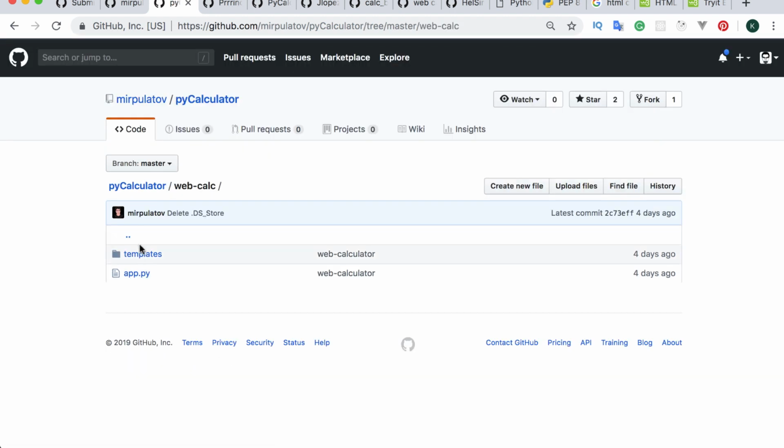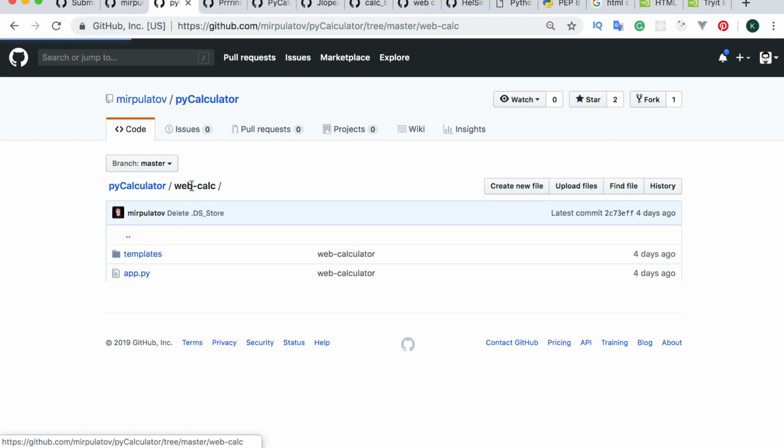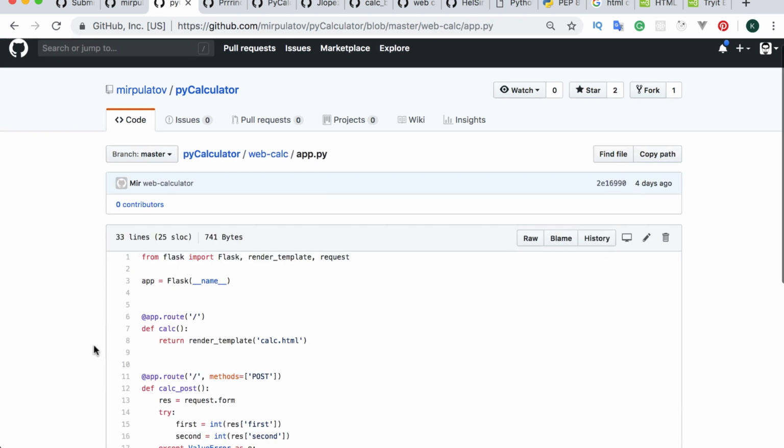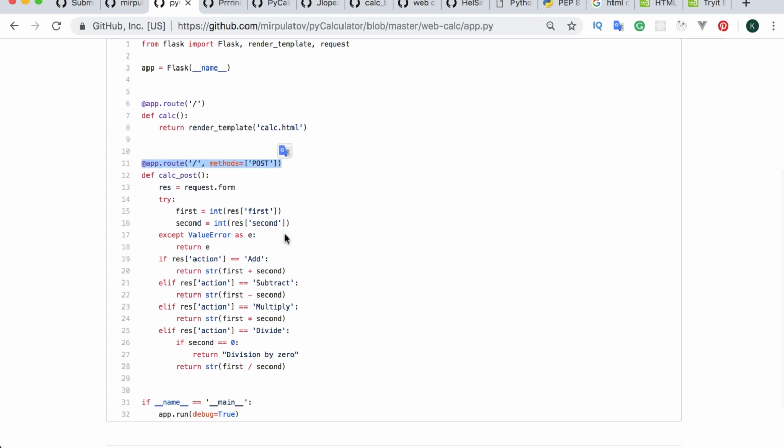So the last one, I already like this because I see separation of templates. So structure is okay. In your templates you have HTML file, that's good. Then we have application file, that's a Flask. We do initialization for Flask. We add our views with route, and I like this separation because first you render basic empty page and then you accept post. That's good. And now I see try and except.